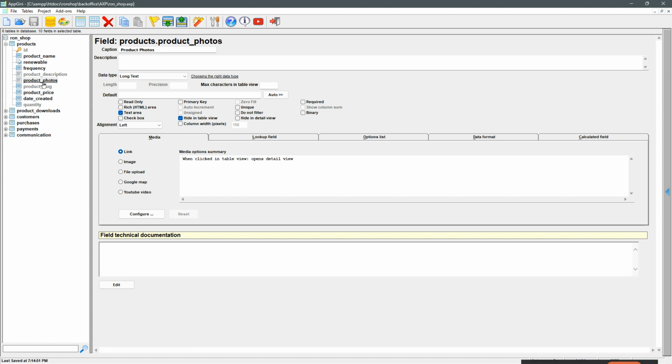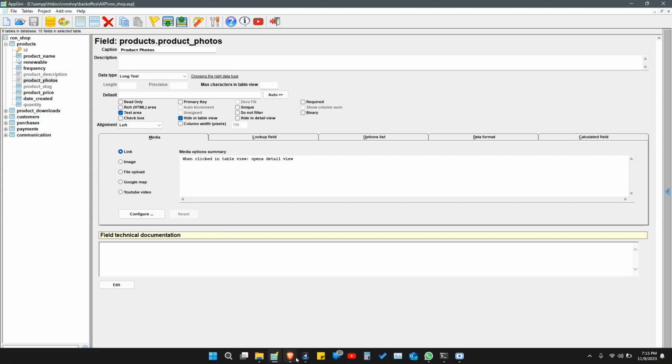So you see it's product photos. Then text area here. The type is text or any other data type, long text, medium text, tiny text, whichever you want, depending on the number of files you'll be uploading. Mine is long text, so the product photos field is here. I created that field there as a text area field.